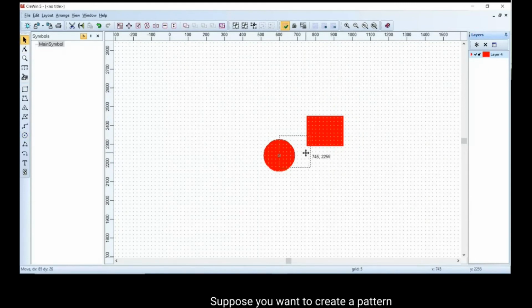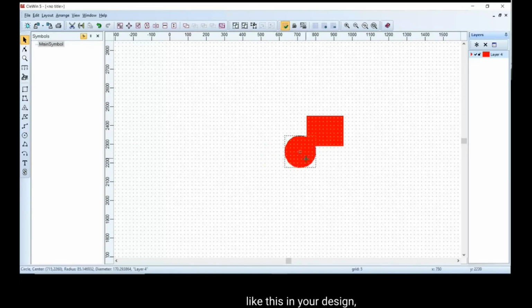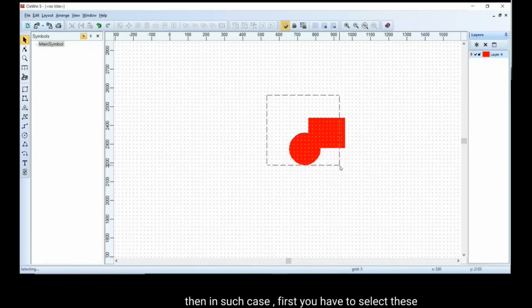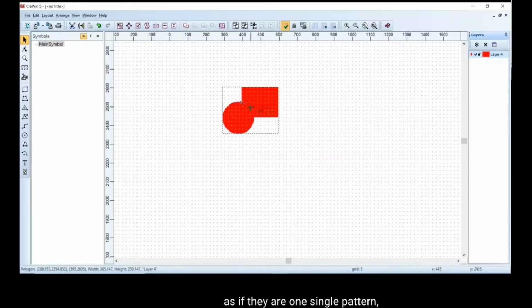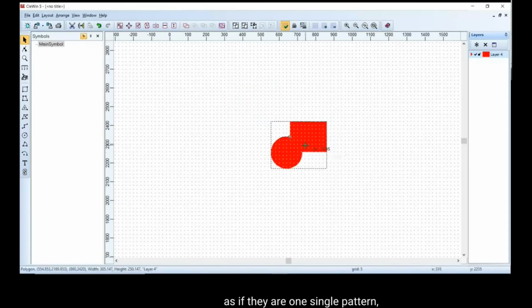Suppose you want to create a pattern like this in your design. Then in such a case, first you have to select these two patterns, and then you can see the options over here will be activated. So this option over here will help you to merge these two patterns. So you can click on this option and you can see that these two patterns are acting as if they are one single pattern because they both are merged together.